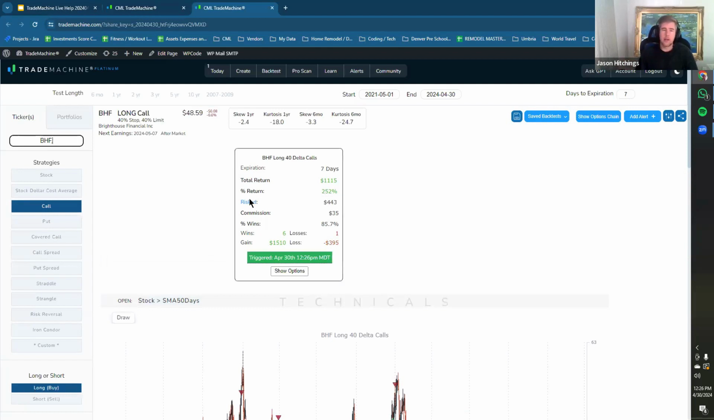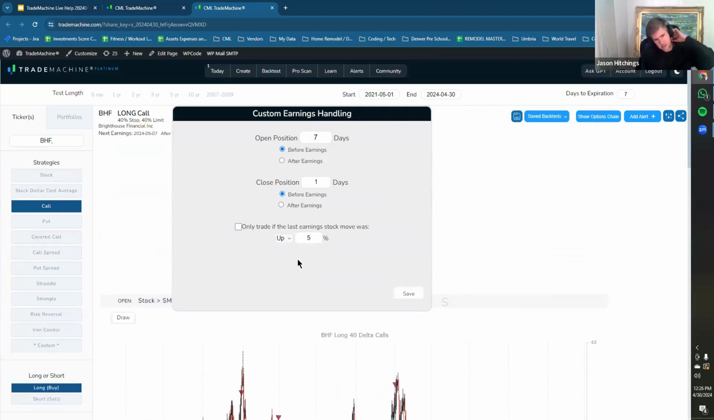If you look at the custom earnings here, it says I want to open the position 7 days before earnings, but I want to close the position 1 day before earnings. And so the question becomes, okay, I just put on this position, but how am I going to remember? I have to put something in my calendar. I don't want to just be looking at this thing every day. I don't want to miss it. I don't want to accidentally hold it through earnings. So how do I do that?